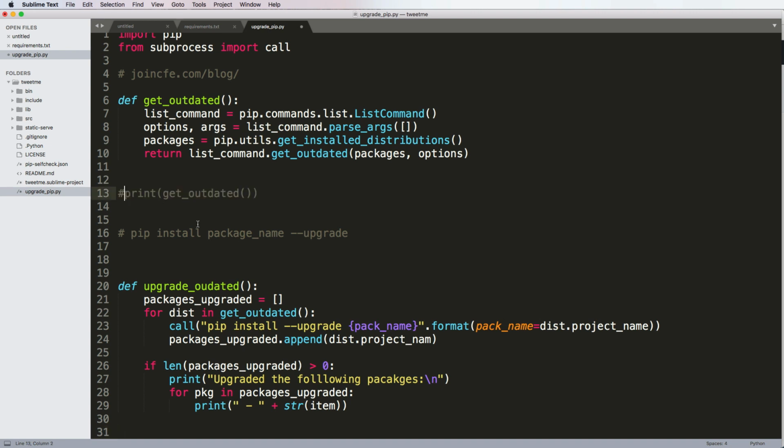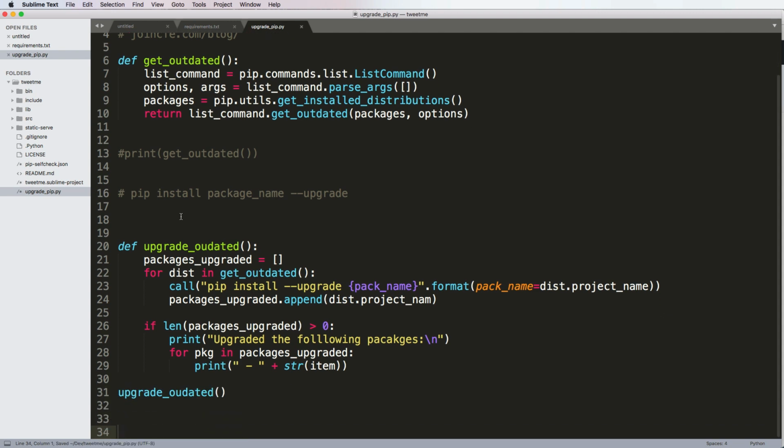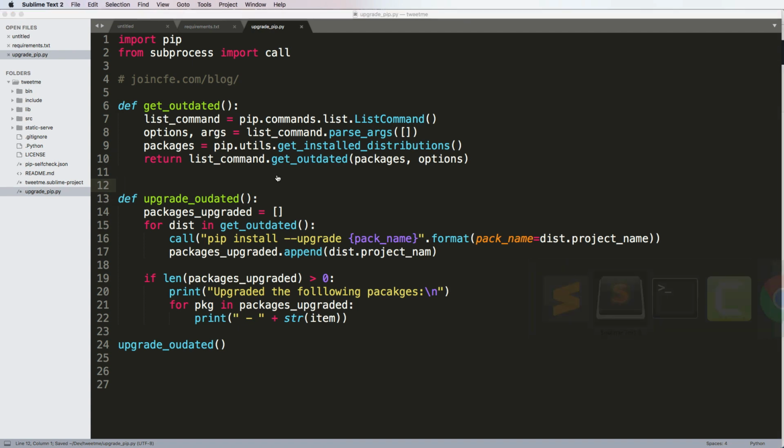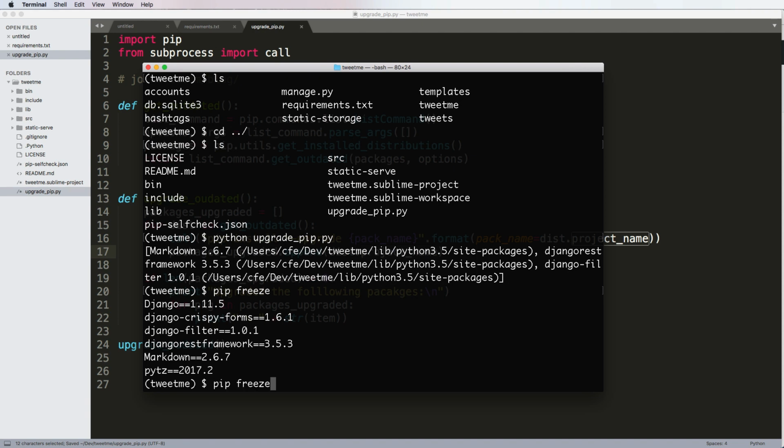Okay, I'm going to get rid of this print outdated now, and we will go ahead and just do upgrade outdated. We'll just call that method. Okay, let's get rid of these things. And this should be project name. Little mistake there. Okay, so let's call it again.